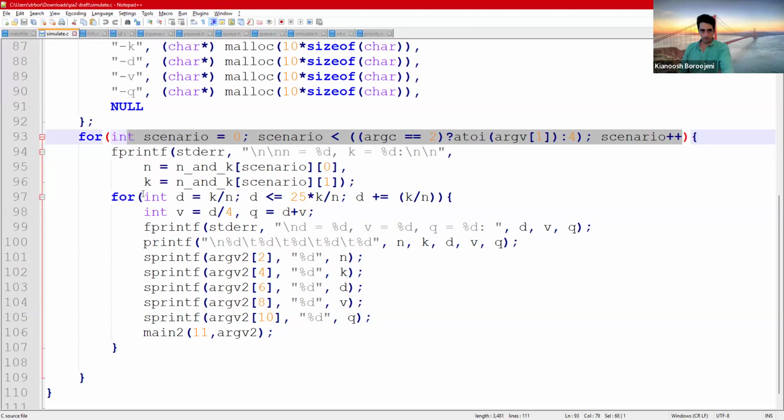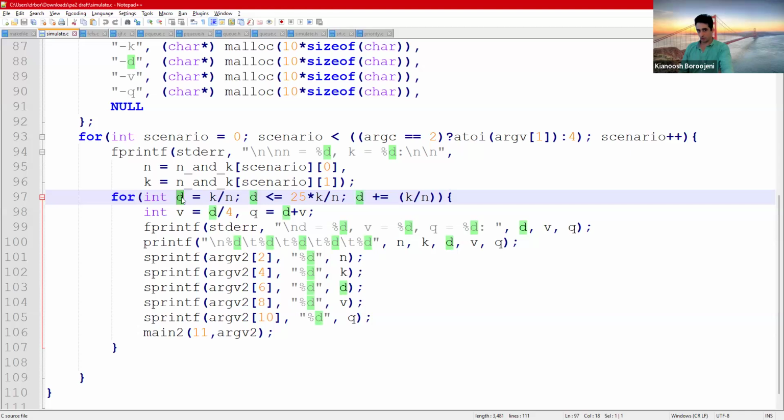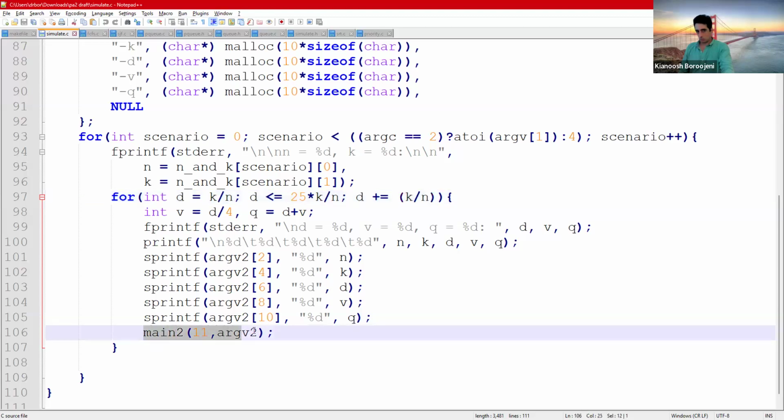There are 4 scenarios here. In each scenario, we give 25 different values to D, which is the average CPU burst time. The average CPU burst time will vary from k over n to 25 times k over n, and the step is k over n, so it's going to change 25 times. That basically means we run the simulation 25 times for each scenario. There will be 25 executions per scenario, and with 4 scenarios, that would be 100 runs of the simulation in total.